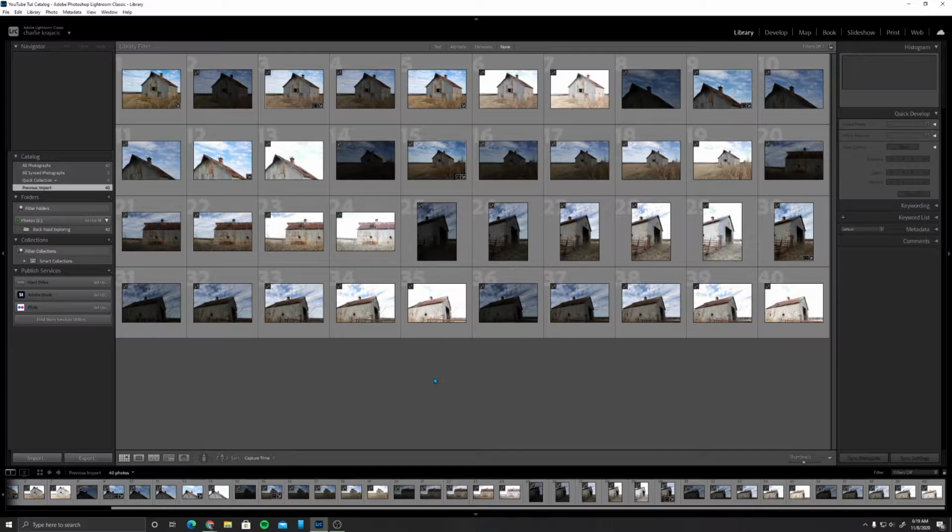So what we're going to talk about is HDR inside of Photoshop in 5 steps. You might be wondering why we're starting out in Lightroom if we're talking about Photoshop. Well, this is just one of the ways I'm going to show you to get the images inside of Photoshop.